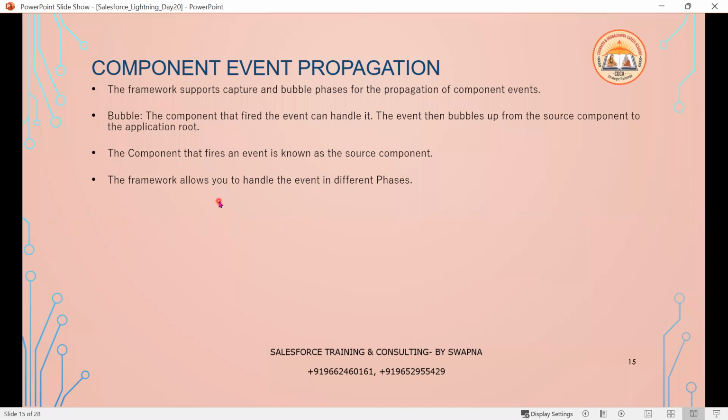And the framework allows you to handle the event in different phases. Whatever this framework is there, event propagation allows the developer to handle the event in different phases. The first one is event fired. Somebody has to fire the event. If you want to implement a component event, somebody has to fire an event. Who will be firing the event? The component will be firing the event. So the component event is fired.